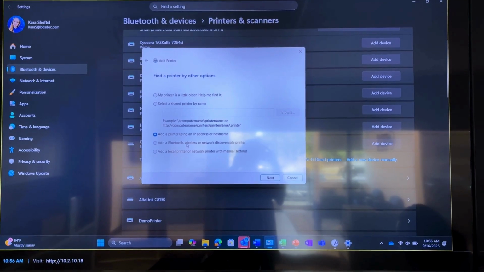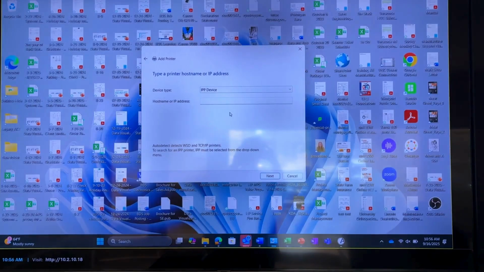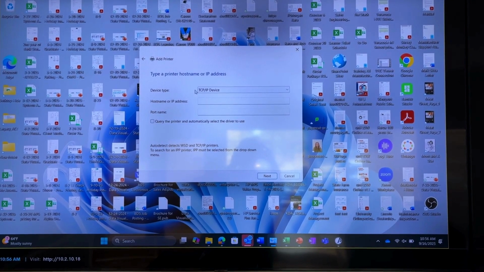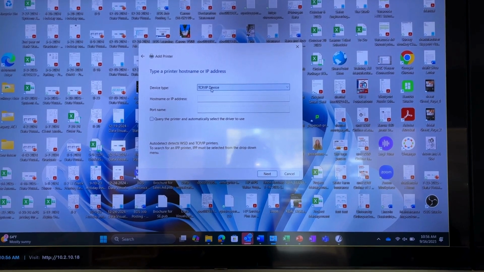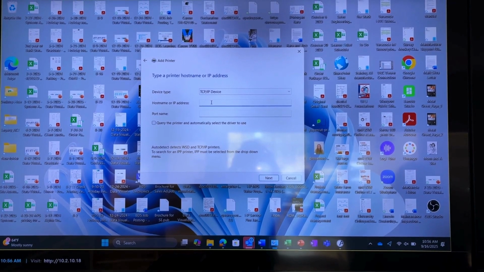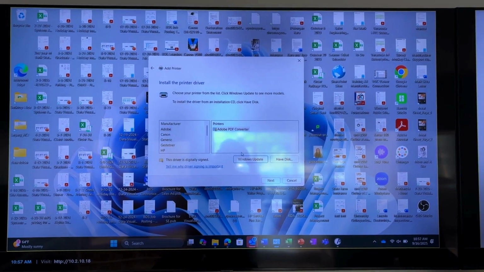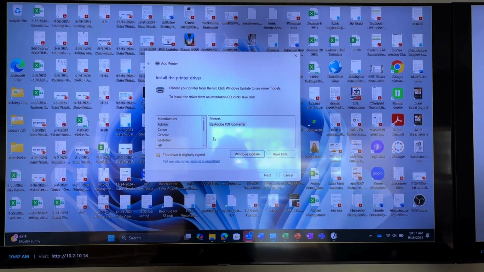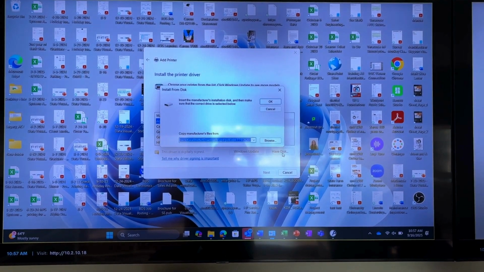Now, in my previous video, I did go and grab the IP address. So I am going to add a TCP IP device, and I'm going to type in the IP address right here. And now it's over here. It's like, what kind of generic driver do you want? I don't want that. I want to say I have a disk.